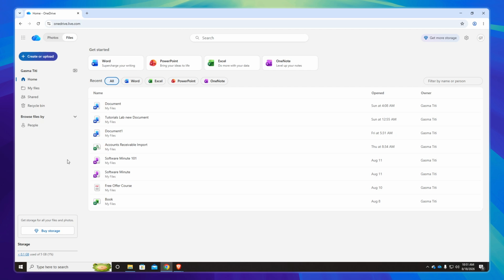Now, to create a new folder in OneDrive, direct your attention to the top left corner of your screen. You'll see a button labeled Create or Upload. Go ahead and click on this button and a context menu will appear displaying various options for what you can add to your OneDrive storage.